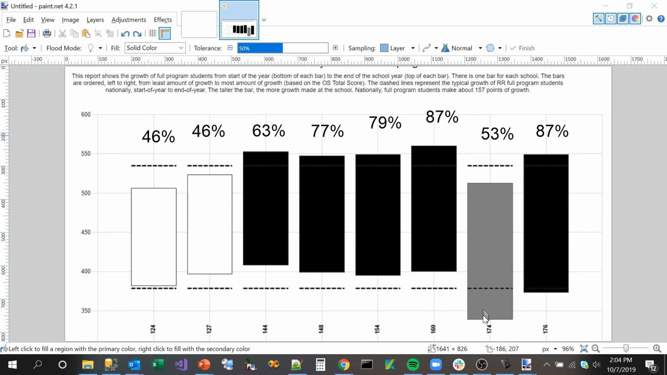So the question is, what can we do to help? I think it's what can we do in kindergarten to help these teachers here? If we move just this bar up a little bit higher, that would push this side up, then they would be there. These students would be right at where we would expect our full program students to be at the end of the school year.